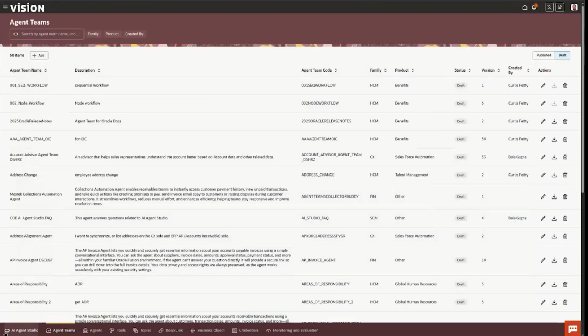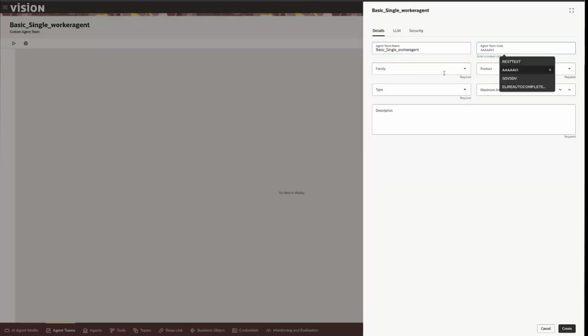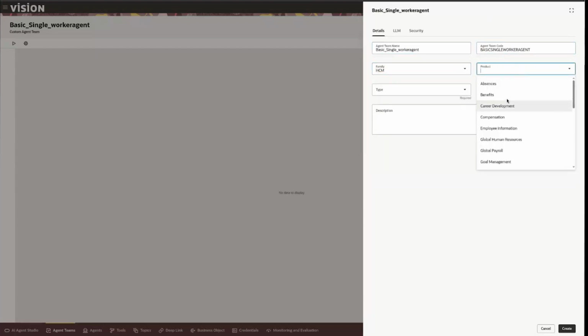So we're going to jump into Agent Studio. We're going to go to that second tab, which is the agent team. And within here, we're going to create a new agent. Okay, so we're going to call this just a basic single worker agent. Okay, it's going to automatically give us the agent code. We're going to just tie it to a family and product.